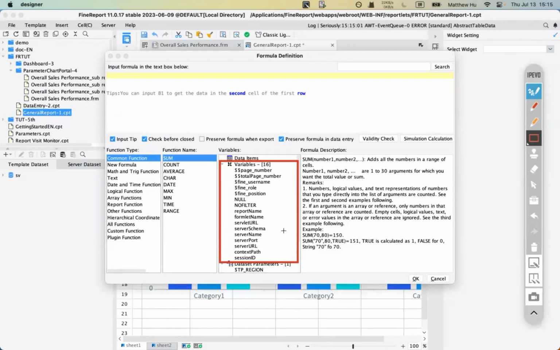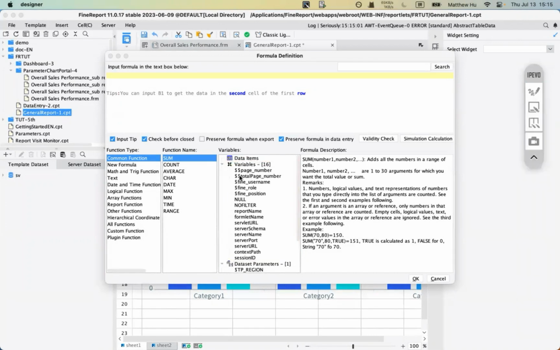But basically these variables are relatively difficult to get for regular users, but I guess they can do very cool things. For example, you actually can get a value for total page number, or find position, or different things like server name, server port number, stuff like that, right? I guess that would be something you need to know, just in case you don't know these things exist in the first place.